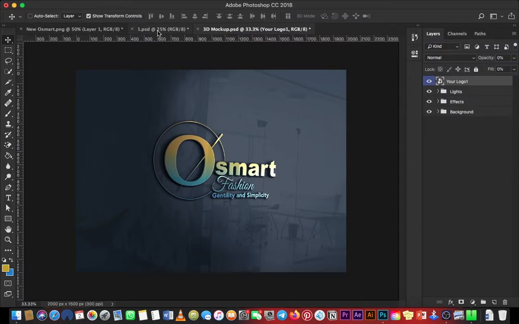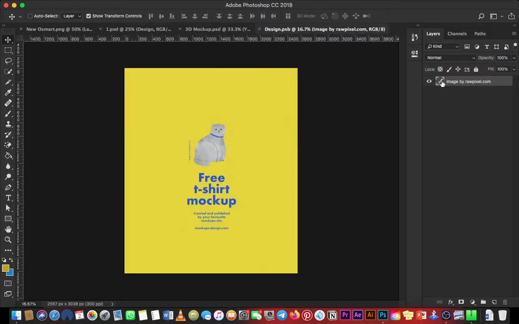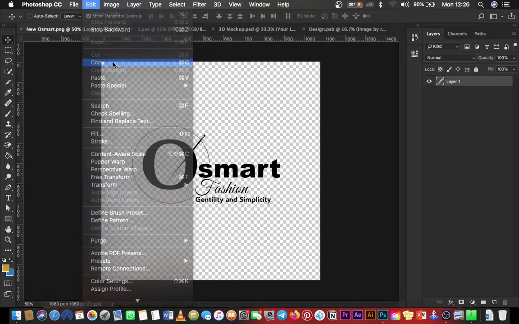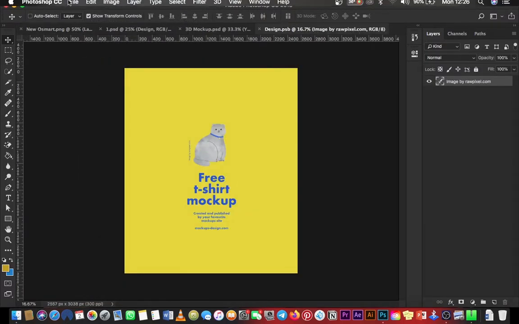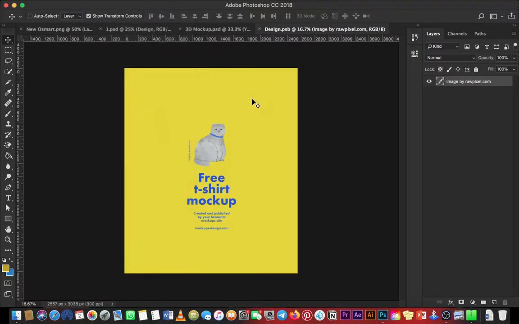Now let's try and use another mockup. This is the t-shirt mockup. The same thing, your design here, you double click and then it will take you to this place. This time around, we are going to hide this yellow background here and then bring the OSMART logo as well. Don't forget, you come here, copy, and then you come and paste it. Edit, and then paste in place.